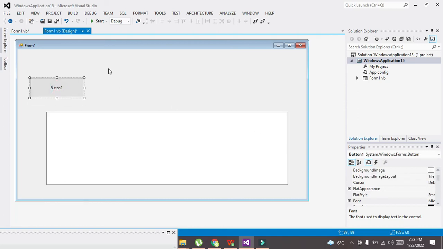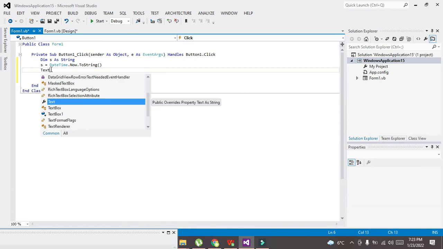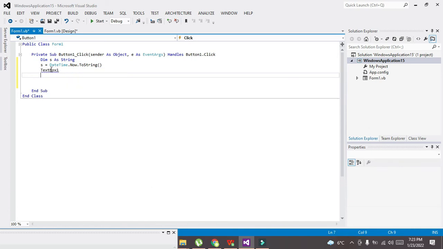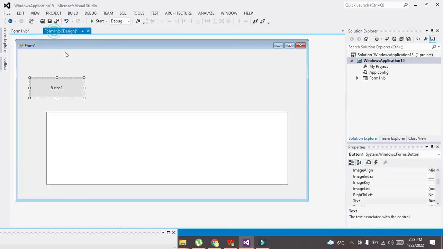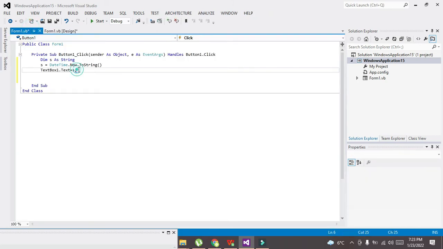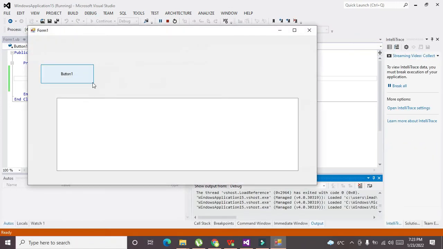Now again we will click on the push button. We will write here TextBox1.Text is equal to s. So this is a very simple thing. It is TextBox1, TextBox1.Text is equal to s. So it will show us all the date and time in this box.